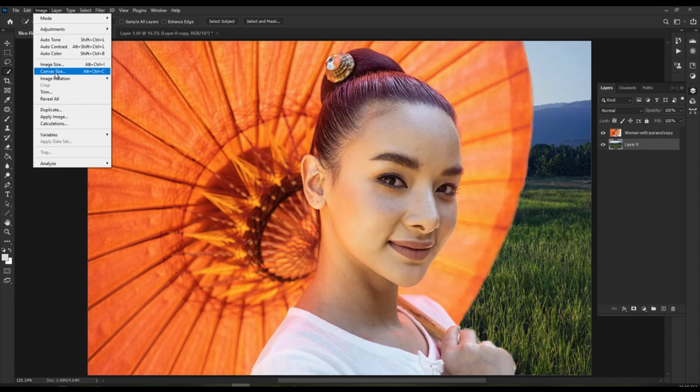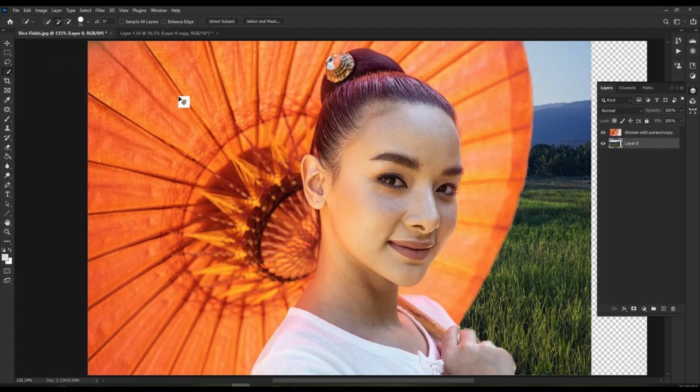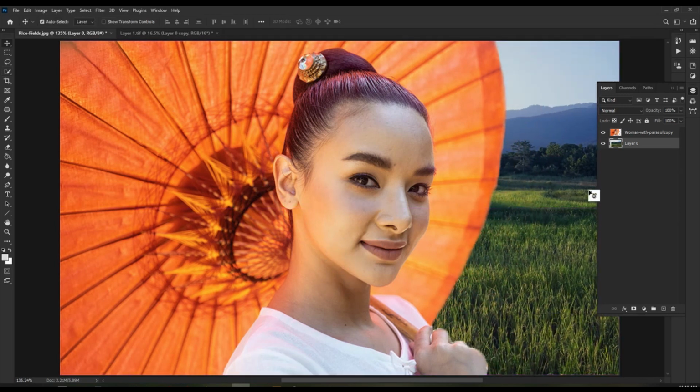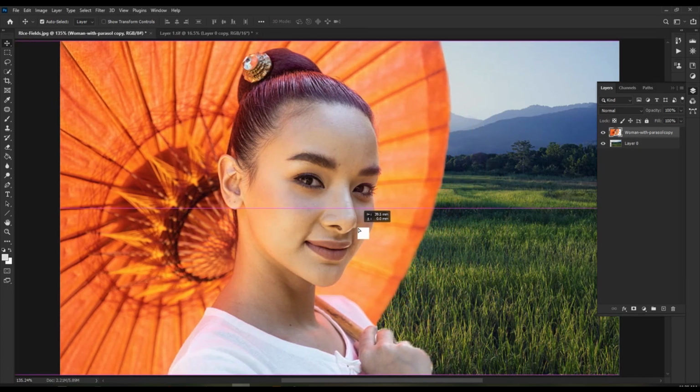And then I'll adjust my canvas size to make it a bit longer, a bit wider, so that I can just bring that background out and make it a better shape. So I'm just going to click and drag that and then bring my top layer back a little bit. So now I've got a more pleasing composition between my foreground layer and my background layer.